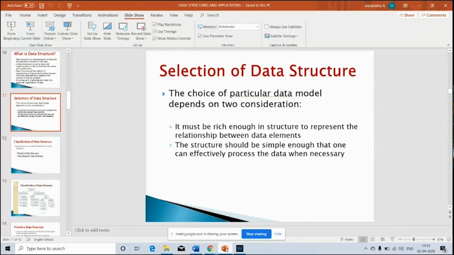The second thing is that it should be simple enough that it can be effectively processed the way the user wants to modify, retrieve, or process the data. If the operations become complex, then the user finds it difficult to access that particular data structure. These are the two considerations we should keep in mind whenever we choose an appropriate model for solving a given problem. One is it should be rich enough in structure.